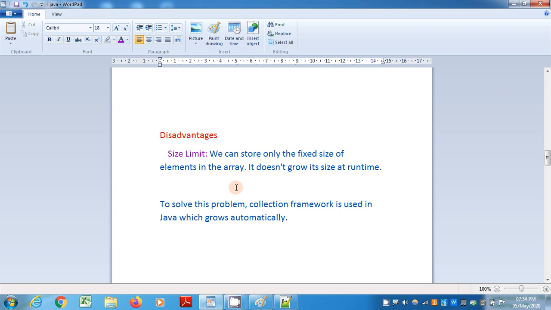And the solution for this array is from the collection framework. Collection framework is nothing but vectors, list, right? So in vectors and lists, the size of the vector or the size of the list automatically increases based on the requirement at runtime.